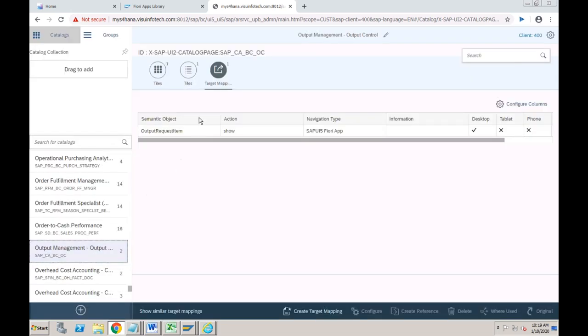No, this screen they have changed now. So there is a small change in this one, but the purpose is the same. Catalog is nothing but the collection of groups. Within one catalog, you have multiple groups, and within the groups, you have multiple apps. So the flow will always be like this.